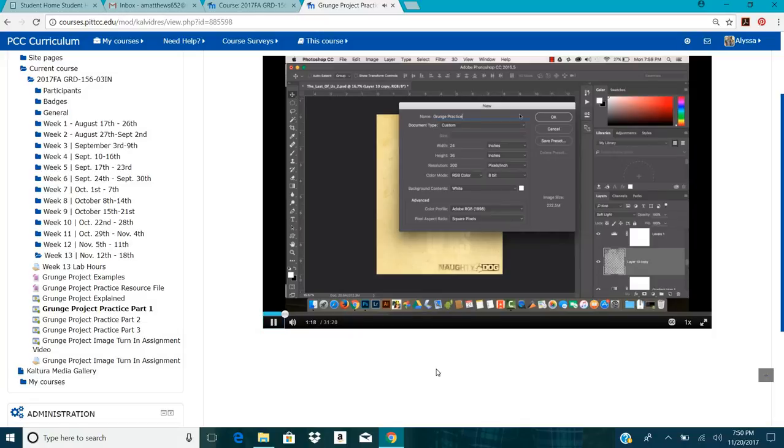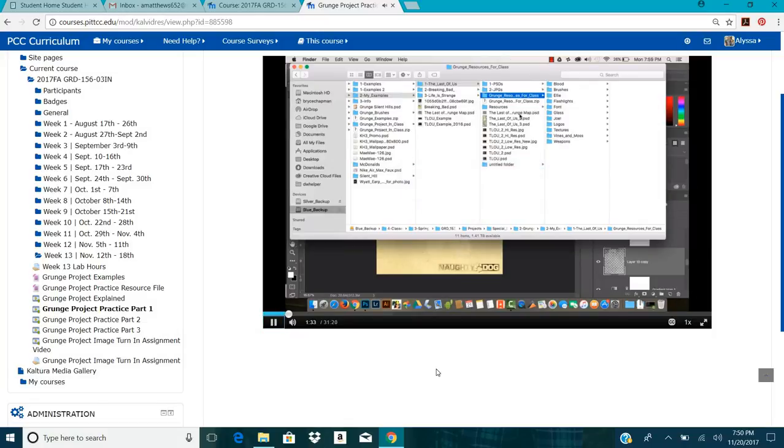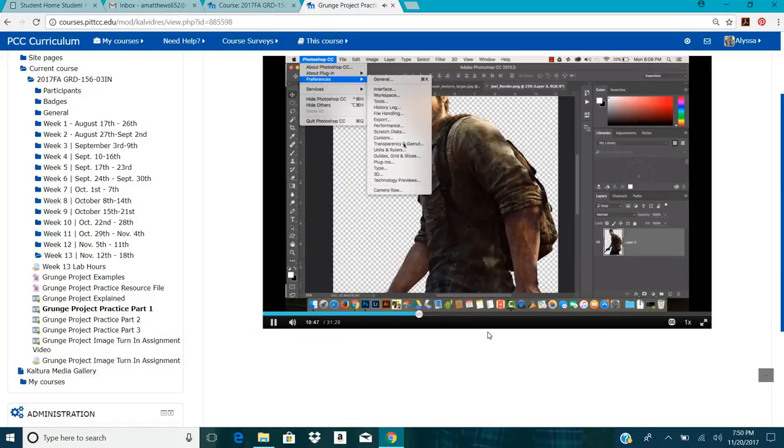But with that being said, here's what I want you guys to do. I have a file in Moodle. It should be called, I think, grunge resources file. Basically, let's see what's inside of that file. It's called grunge resources for class. And inside of that file, we have 11 folders, and those 11 folders are entitled blood, brushes, Ellie, flashlights, font, and so on down to where it says transparency and gamut.